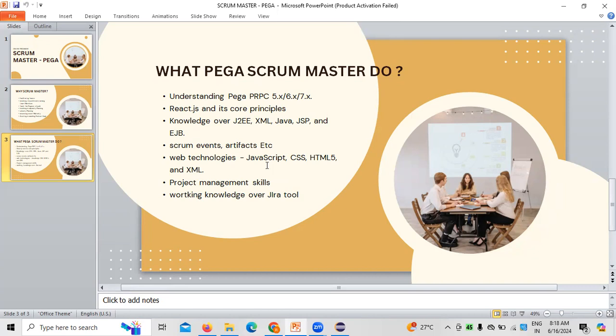Next, knowledge of Scrum events and artifacts, like what the Scrum ceremonies are: daily Scrum, sprint planning, review, retrospectives, and how to conduct the daily Scrum meetings in between. At the same time, what the different Scrum artifacts are, like product backlog grooming, right? So this sort of understanding is always required. So this is a combination of Scrum Master with Pega understanding.